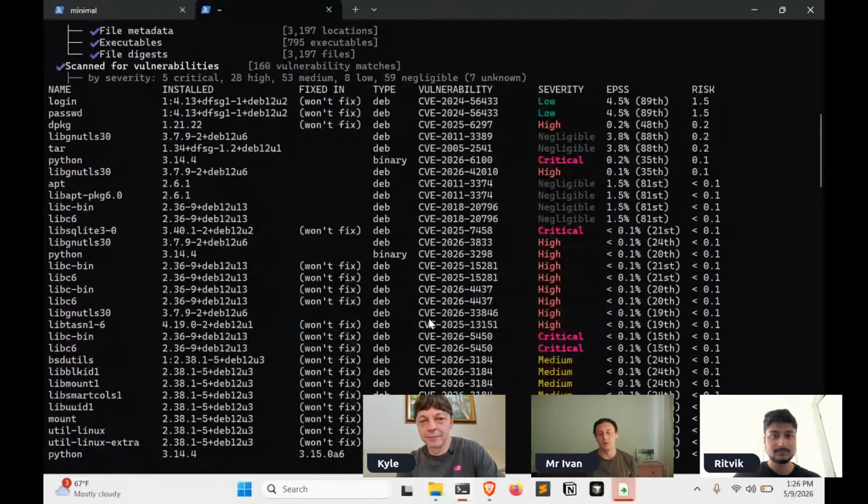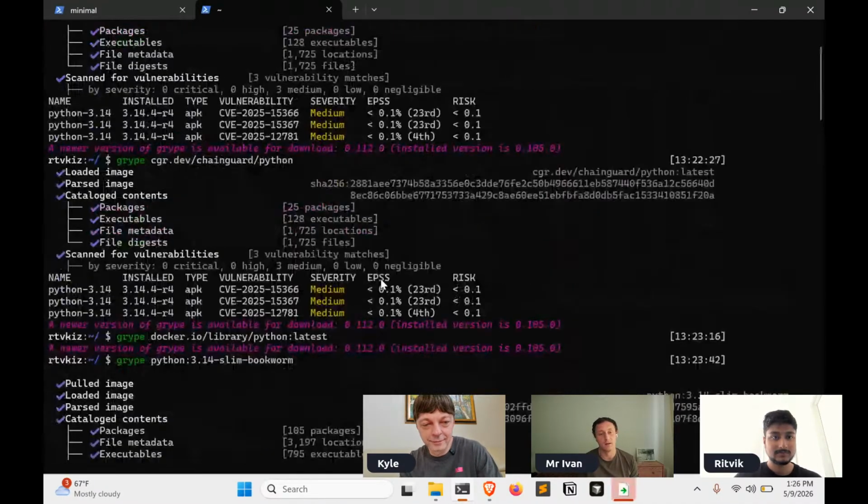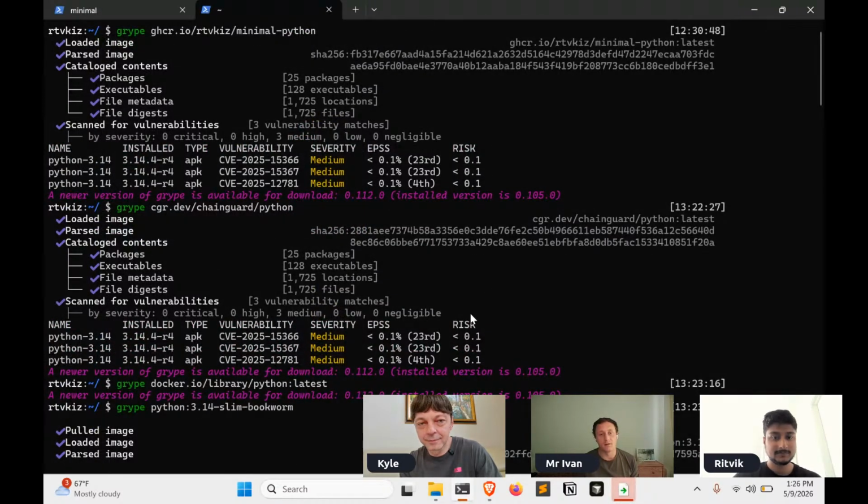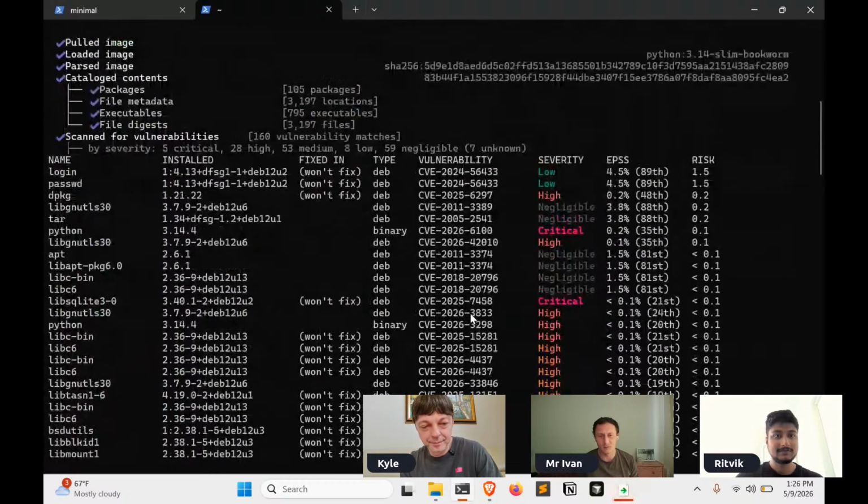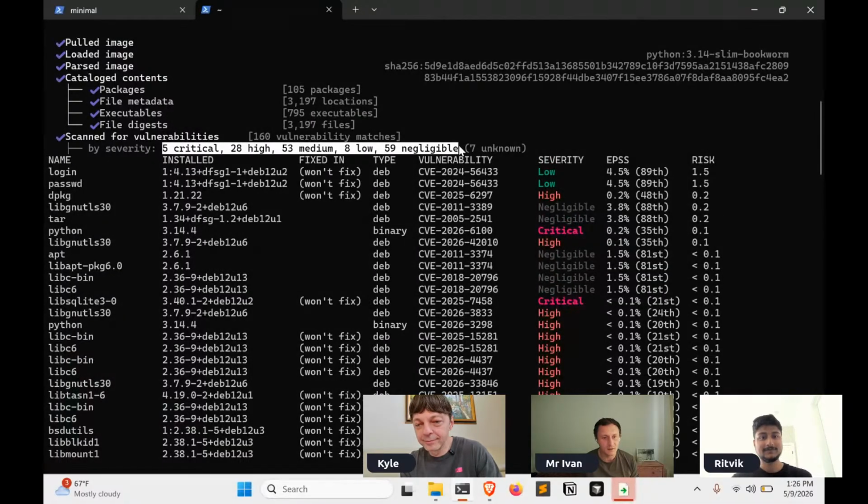Oh, okay, yeah. So now if we compare it to the minimal image you built in your project, which is very close to the official Chainguard image, if not identical, it's 3 medium severity vulnerabilities versus 5 criticals and 28 high. So you cannot really even compare it. Quality-wise, it's a no-brainer to choose a minimal Python image.